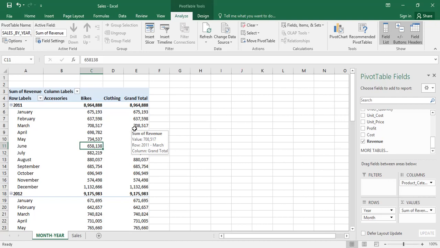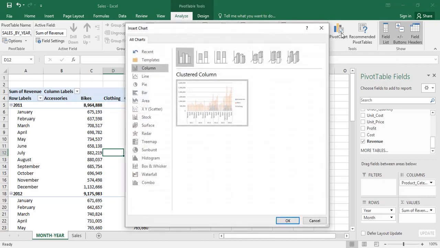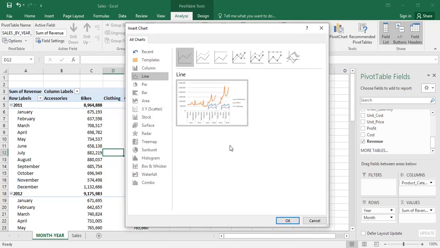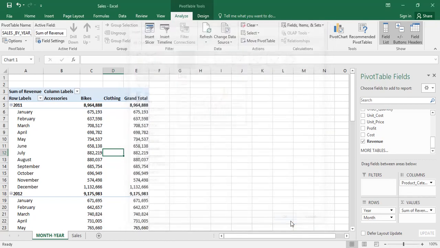Now we can create a pivot chart. For us to create a pivot chart, make sure that you are inside the pivot table, and then we're going to go on pivot chart like here. The chart that I want to create here is going to be a line chart, because this is going to be easier to visualize all the data depending on the days and months. Okay, now I'm going to click OK right here.